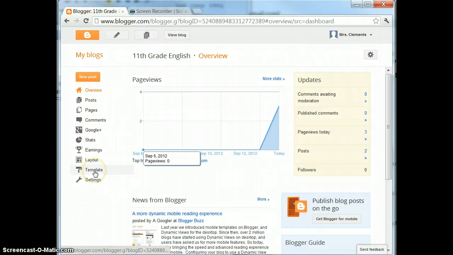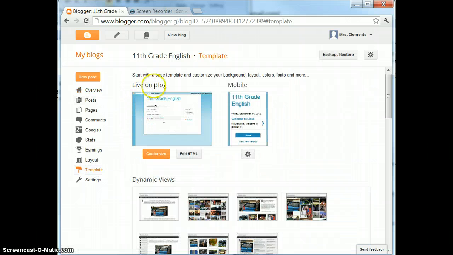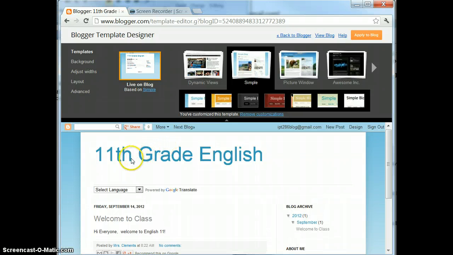Go down to the template link, click that, and this shows you what the blog currently looks like and how it looks on a mobile device like a phone. Go to Customize, and once you get into the Customize section, you can see this is your current blog and how it looks.